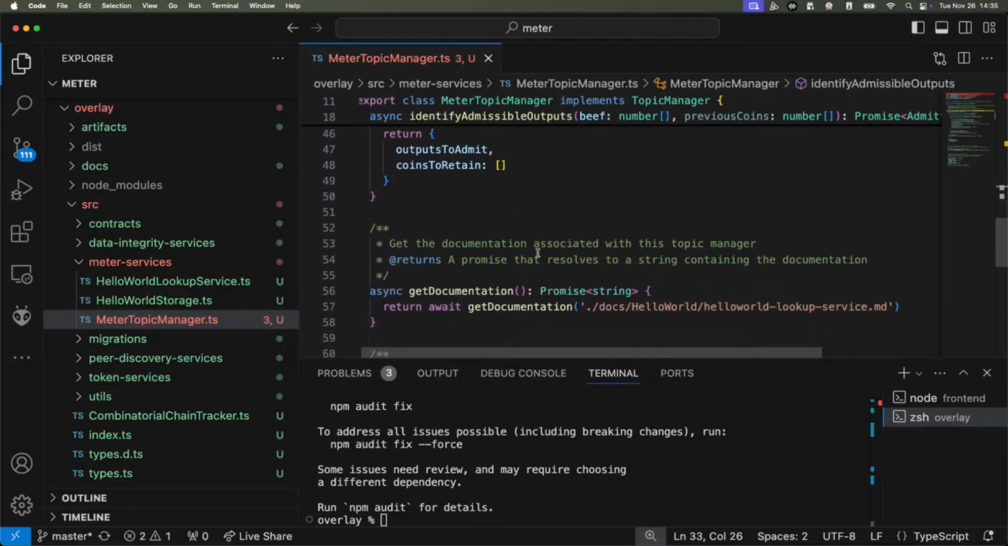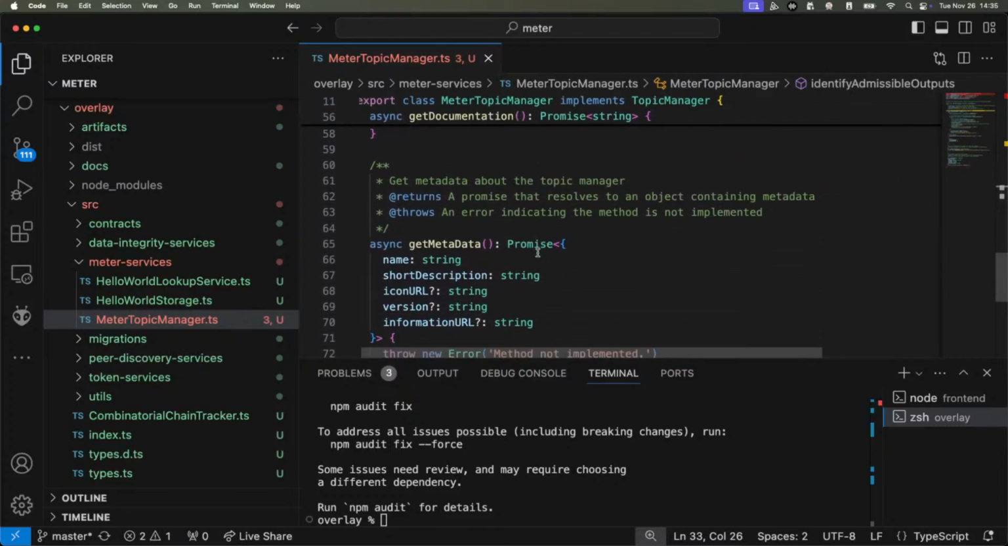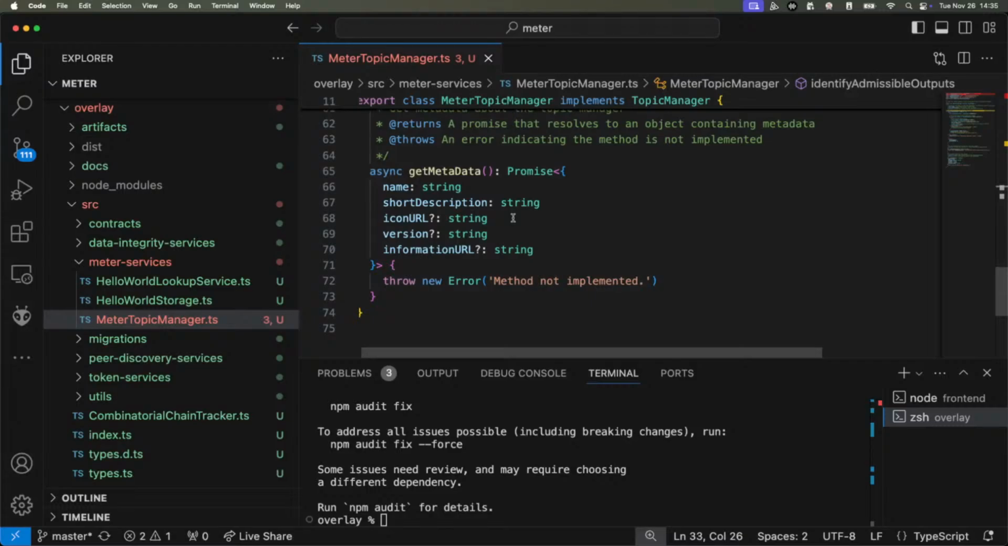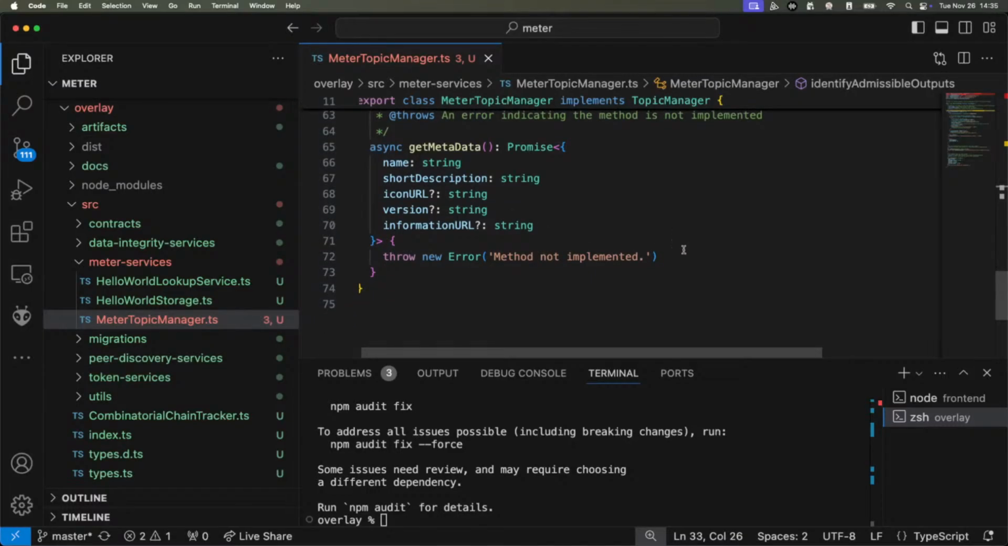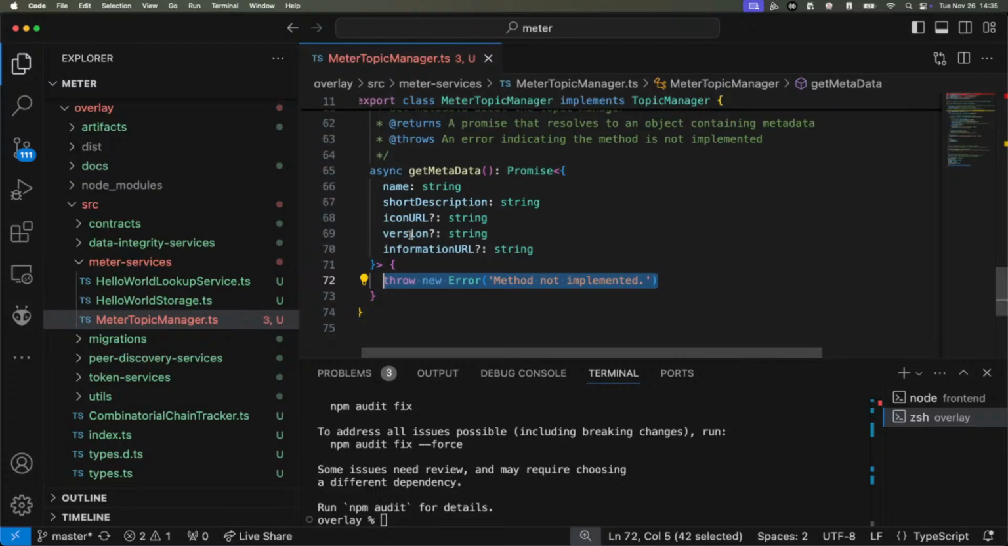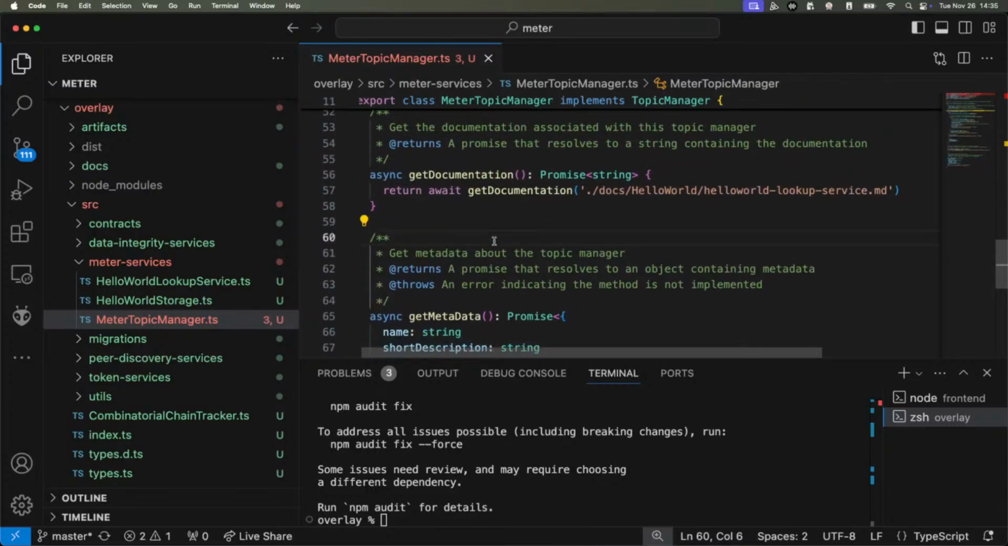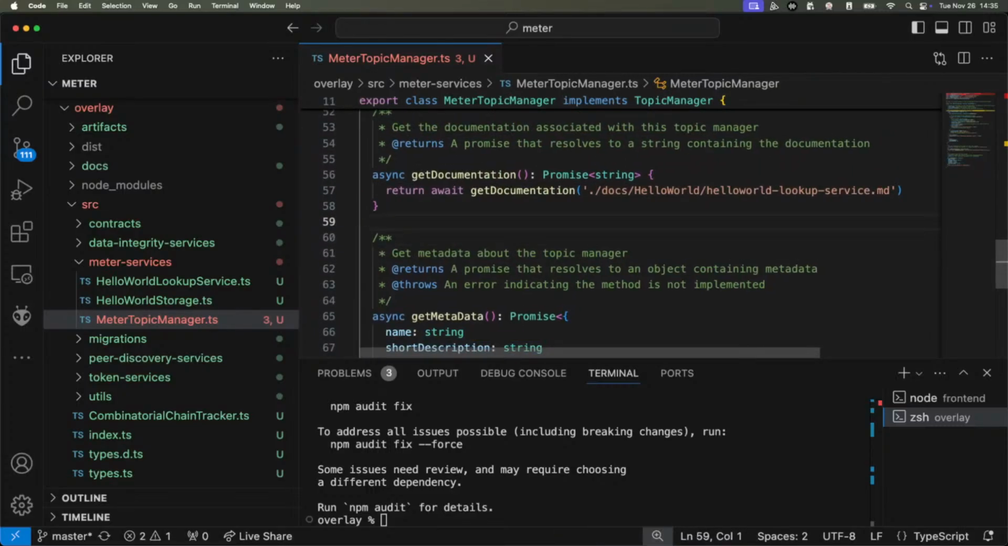All right, so that's a very crude but complete topic manager. And I can update this. This says get metadata, and we can return some metadata or something, but I'll just leave this unimplemented for now, actually. Okay, so there's our topic manager.